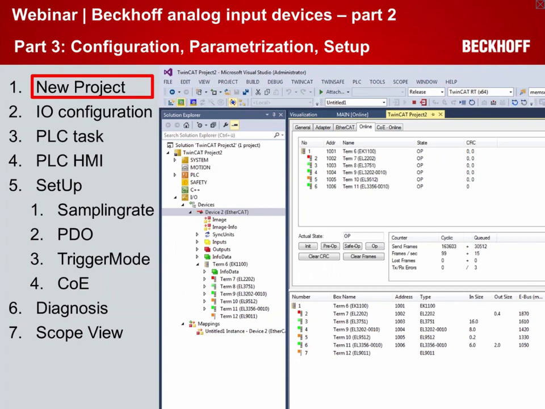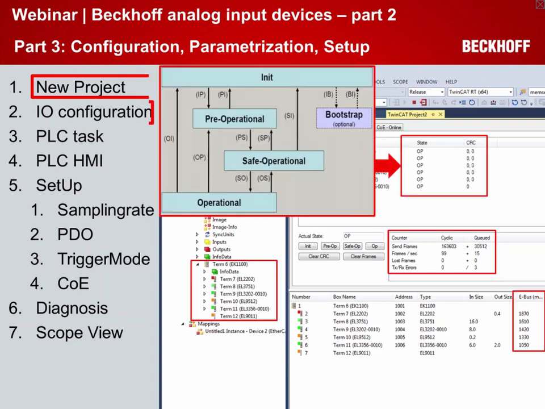Our first goal now is to create the I/O configuration. When we have it running, we will hopefully see the I/O tree of the terminals. You should pay attention to the current, that it does not go below zero, so that all terminals have enough power. When the system is running, we have 100 frames per second in the free run mode, which is a good sign. So the system is running and all devices are in the OP state.